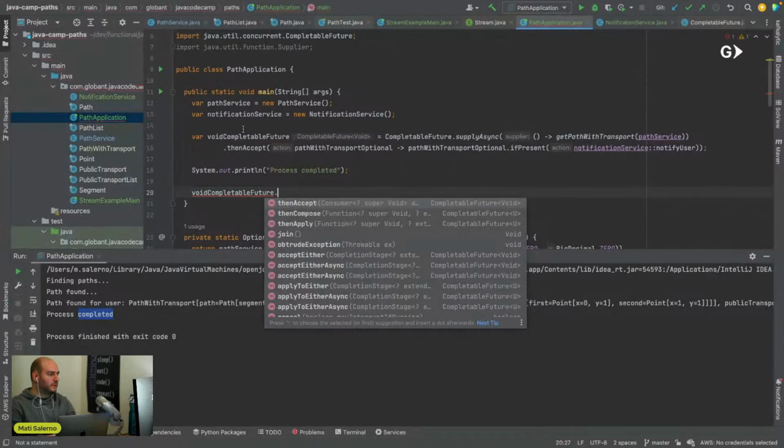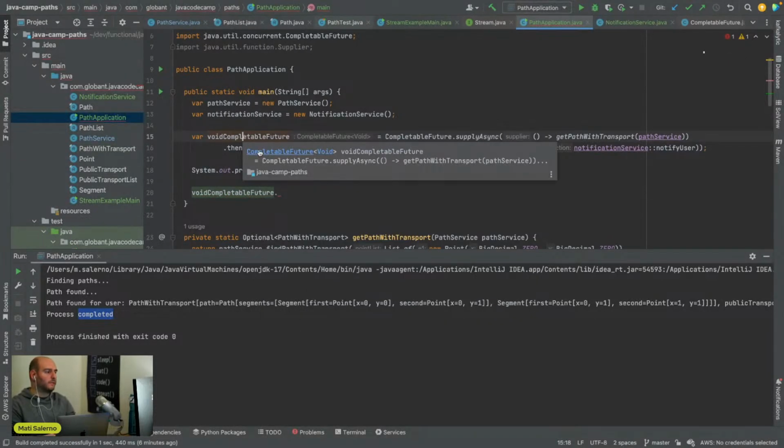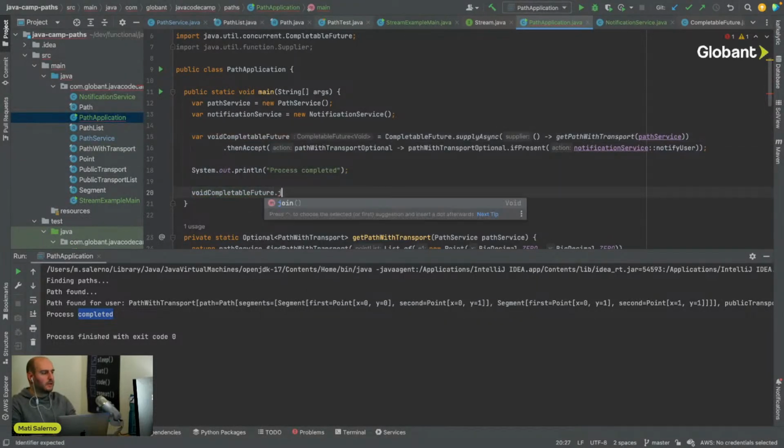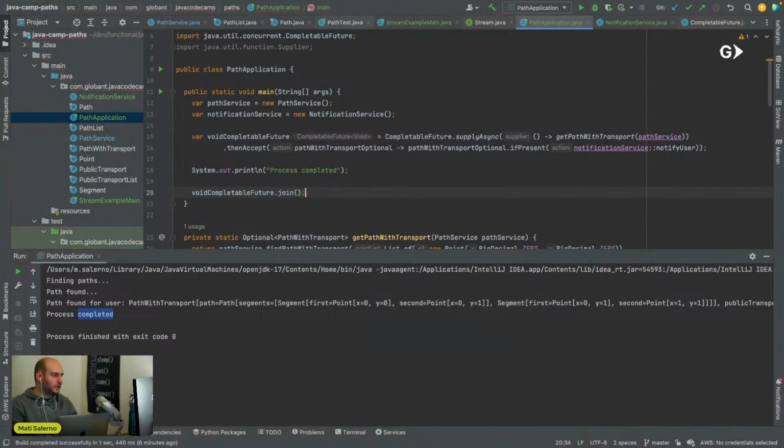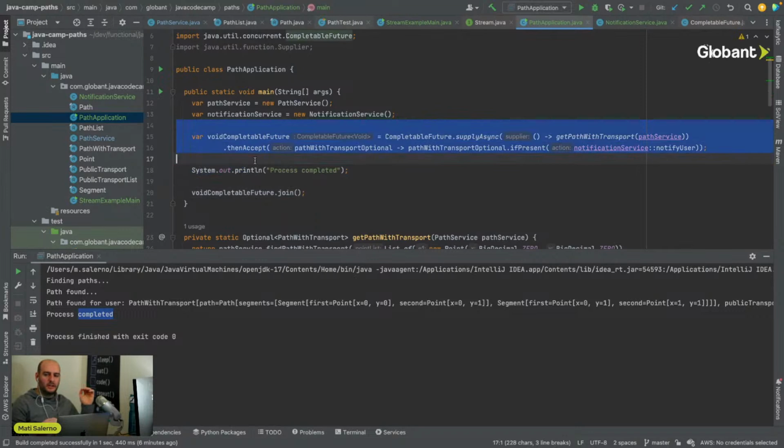I'm going to put this into a variable, but it's really not required in a real application. And I'm going to do something called join. So what does join do? Join will, so this now is going to be executed in a separate thread, right? So we'll have two threads: the main thread where we are ordering the creation of the completable future and all that, and then we have the actual thread where everything is going to be executed.